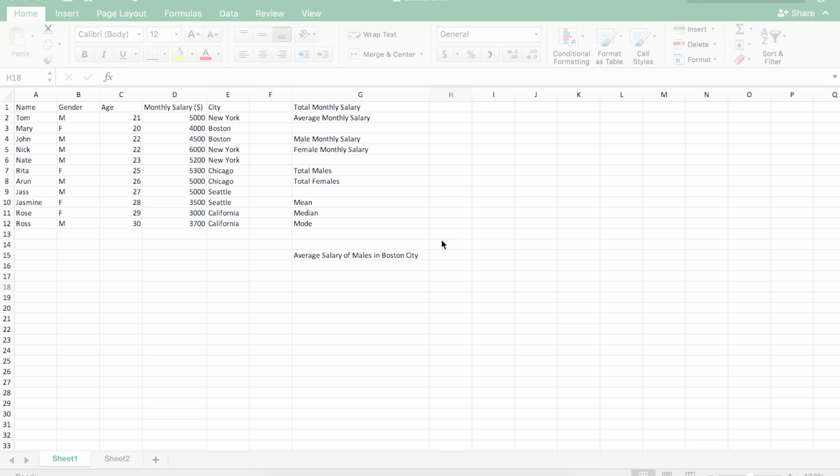For demonstration purposes, I have this Excel data available which I will be using. It has name as one column, gender, age, monthly salary, and city. Now, to demonstrate the use of the sum function, if you want to calculate the total monthly salary for this data, you would use the sum function which is available in Excel, and it is very simple to use. You can just select the cells that you want to sum, and it gives you the total monthly salary.